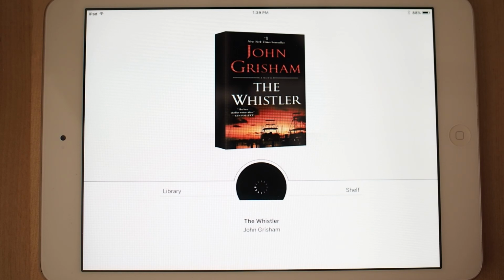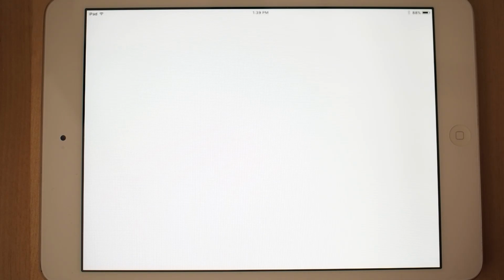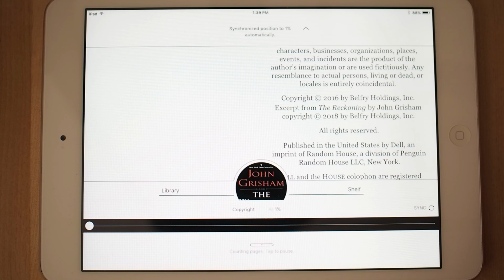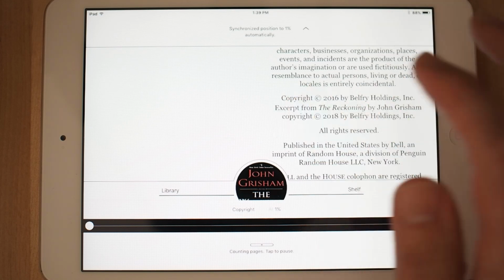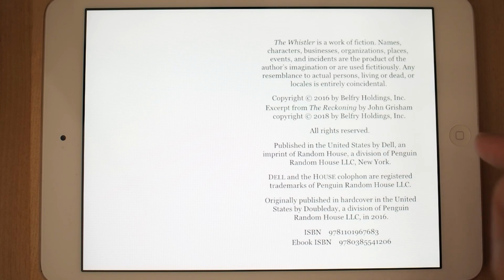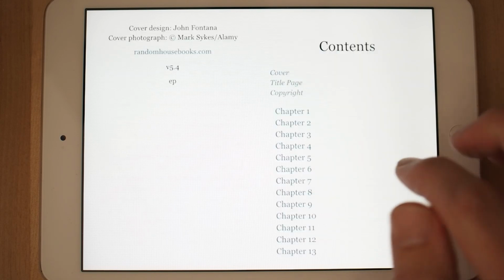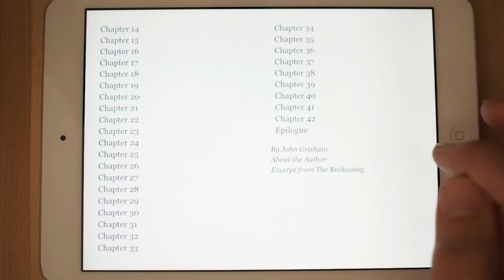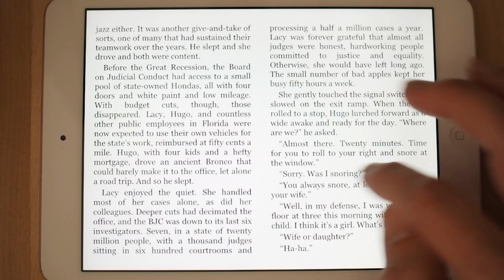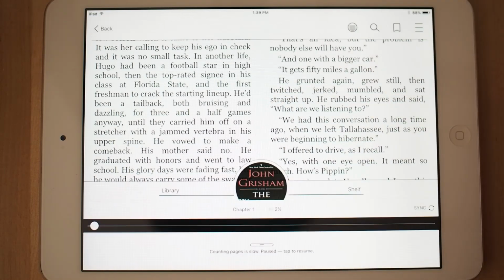Give it a moment to do its thing here. And there we go. If we just tap in the middle of the screen here, it'll let us see the text by itself. You can just swipe left and right to turn the pages. If you tap in the middle of the screen, it brings up options again.